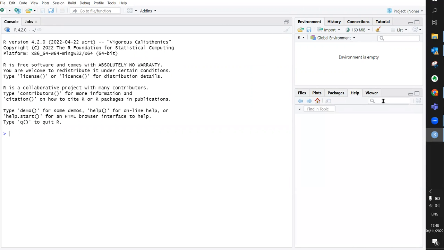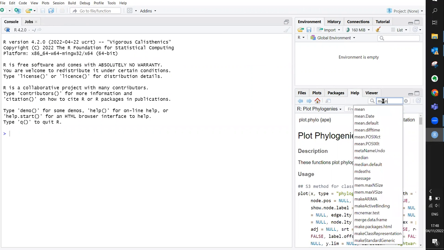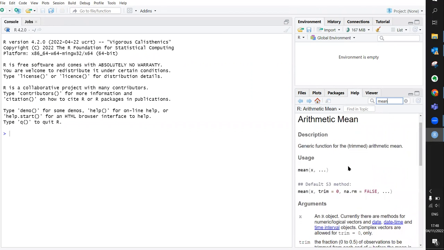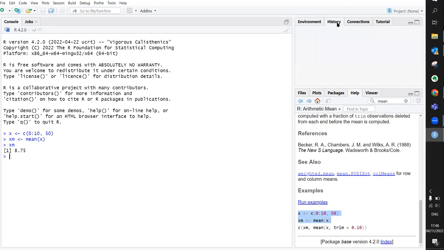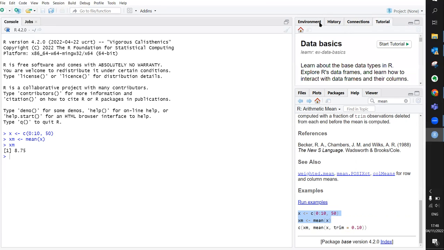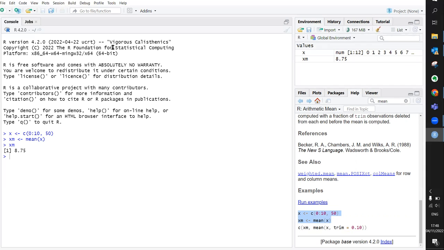We have help. If you want to find help on, for example, the mean function, you can do that there. There are even examples down here that you can copy and paste over to your console and run, and see what xm is. It's 8.75. And then here in our environment, we can show the variables that we've just declared, the command history, which is quite brief so far, and other features that we're not going to use much. So this is our console.